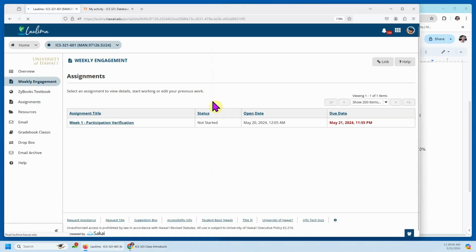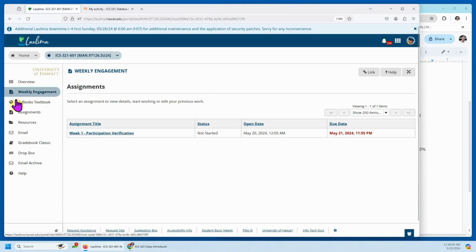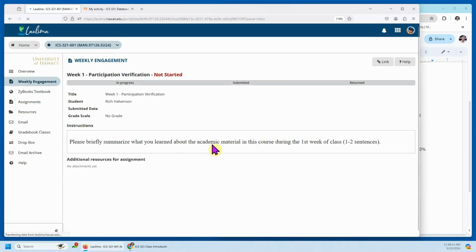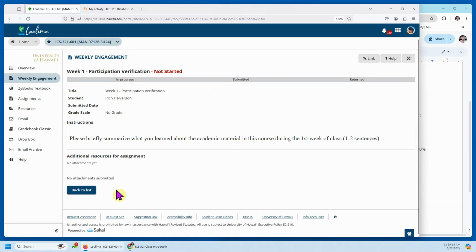Okay, so the first thing that's important is you have to do this weekly engagement thing, and you have to do that so I know that you're going to take the class. So just click on weekly engagement, click on participation verification, and just say something.